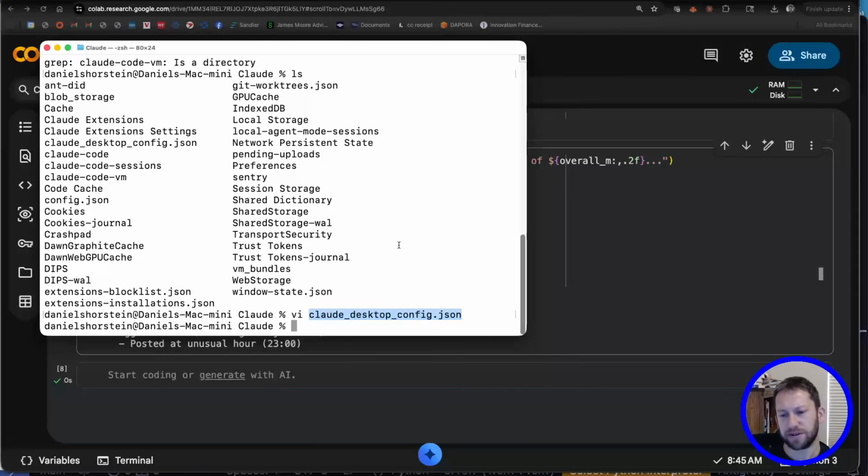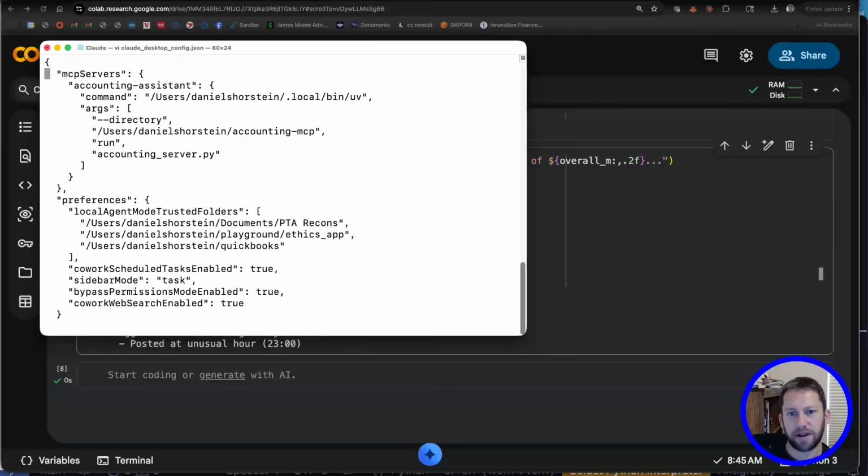There's a few different ways to do this, but this to me is the easiest. And so I'm just going to go into edit the Claude desktop config file. And within this file, there's a section for MCP servers. And so you can see right here, you've got the MCP servers, and I have one right now. It's a local hosted one called Accounting Assistant.